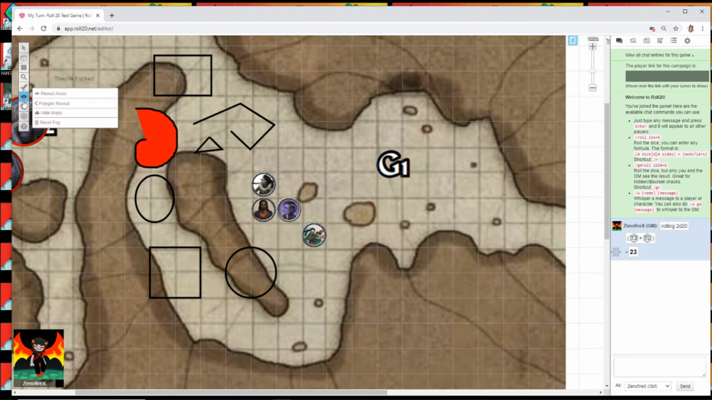This is the less version of dynamic lighting. It is the reveal areas. I'm going to go over that in the dynamic lighting video, so that'll just be the first part of that. It's basically for hiding and revealing areas to your players so that they don't see everything at once.